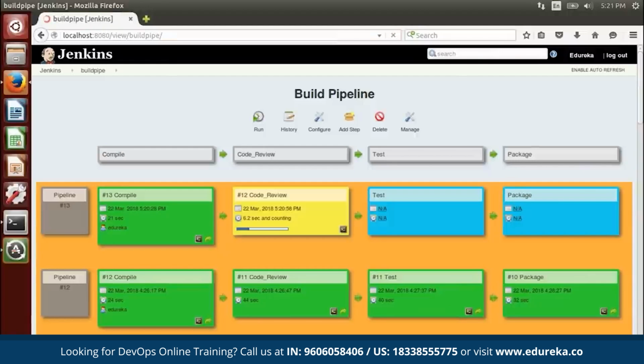So my source code compiling step is done, right? Compiling the source code is done. Now it is reviewing the code. Similarly, if you click here, you can find the necessary logs here, right? You can find all the details there. After this, unit testing will be performed. Test cases are already written in the source code. So yeah, you can see that code review is done.